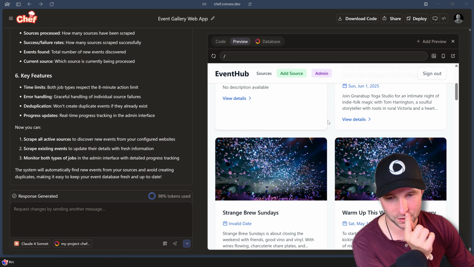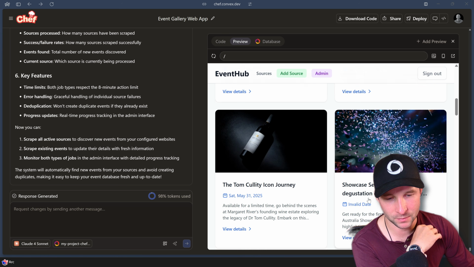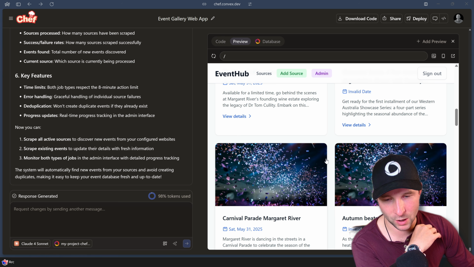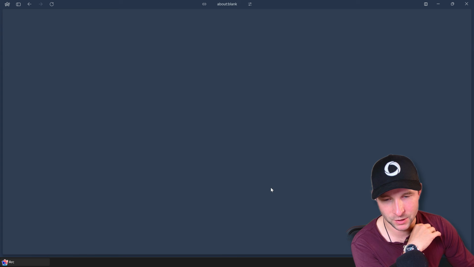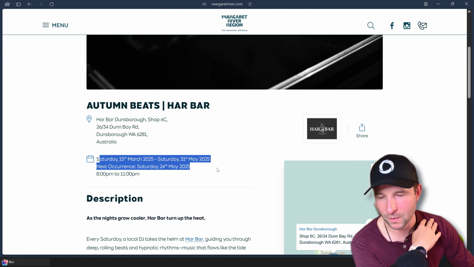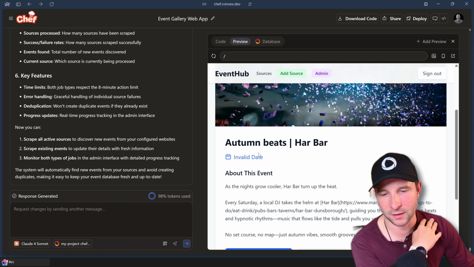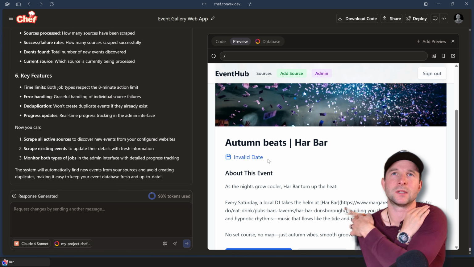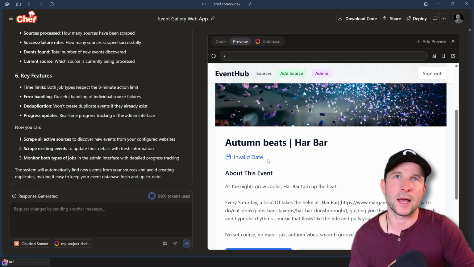But I have noticed a couple of issues. One is that some of these events have an invalid date on them, and I wasn't quite sure why. But for example, if I look at this Harbour one, if we click on view details and then go to the original event, we'll see that it's actually got multiple dates in there, which is an issue. So I think I'm going to need to tell it that if it scrapes and there are multiple dates, just pick whichever's the soonest one. And if it can't find a date, we should just pick a default date.